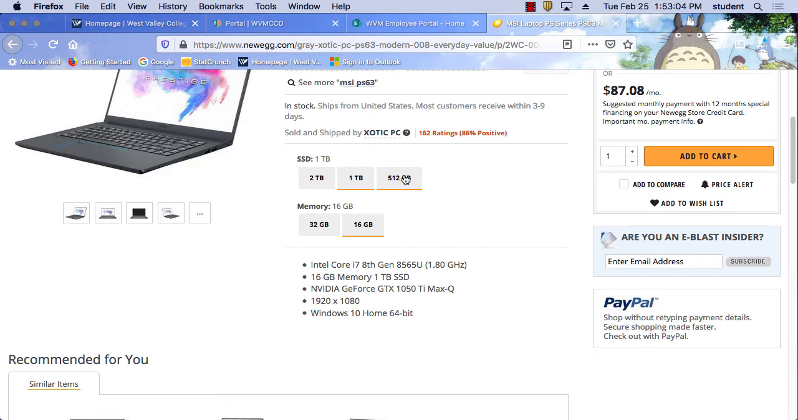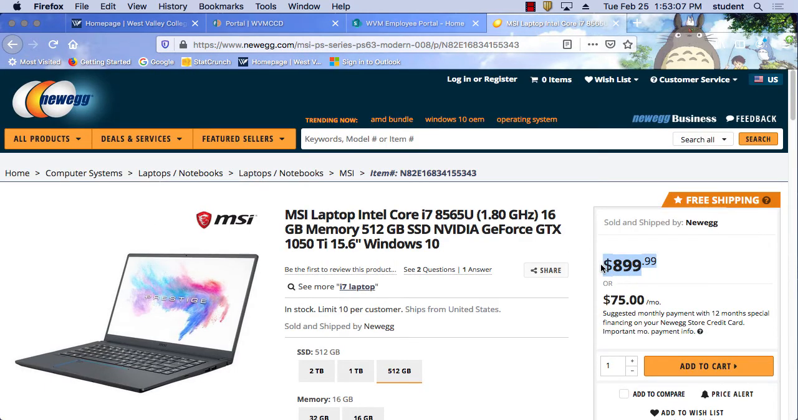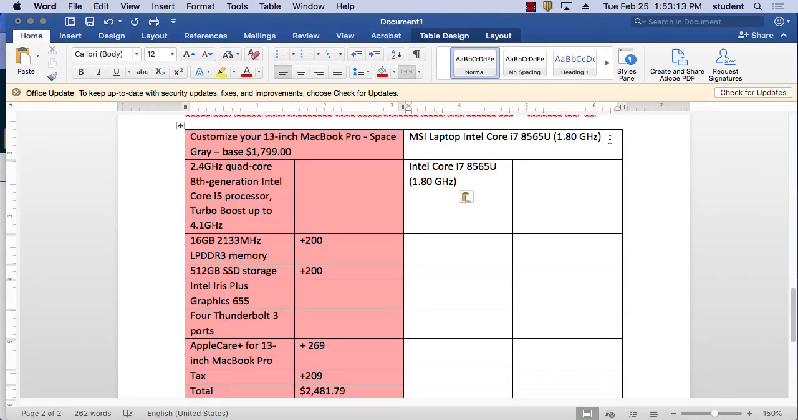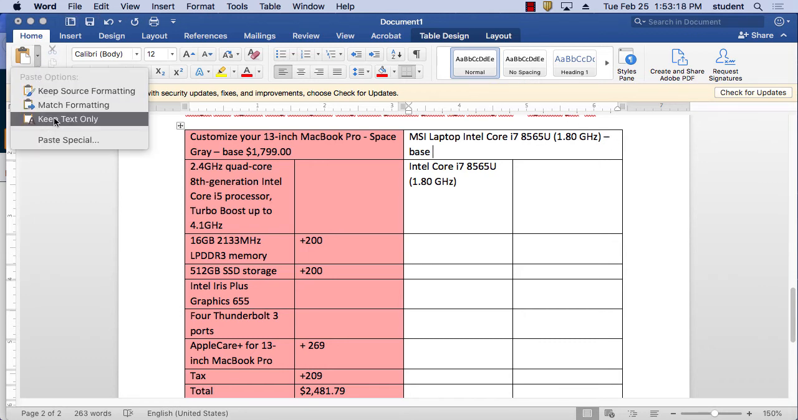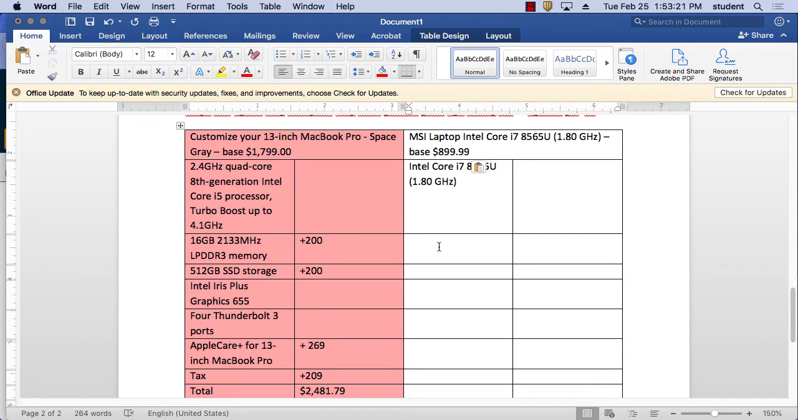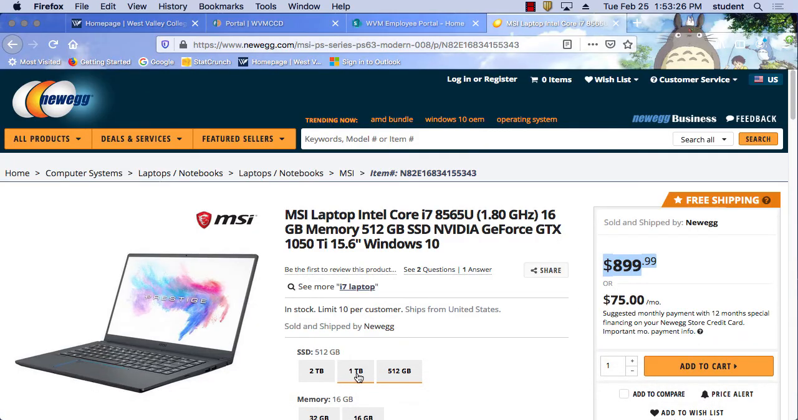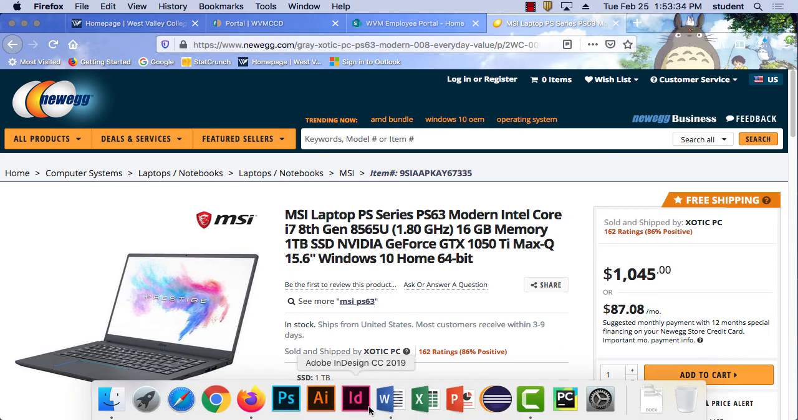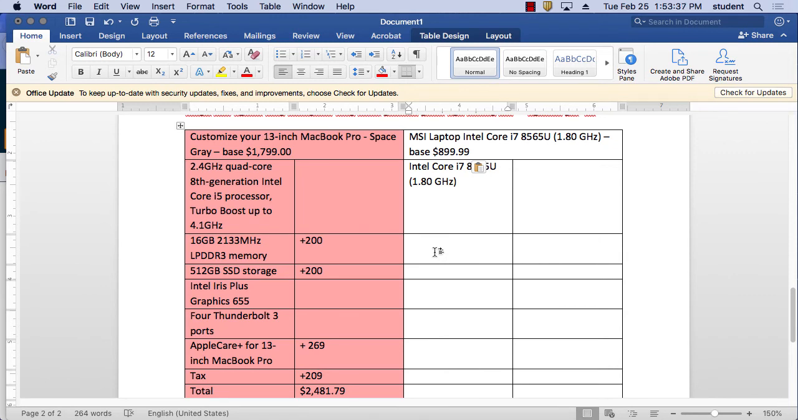What was the base price before I did that? Boom, let's go back. Okay, let's put our $899.99 at the top of our thing here because we got to have a base price. This was the base. And then we wanted more memory here. Oh, we went with the 1 terabyte, so I have to calculate. What's the difference? 145. So let's put 1 terabyte, and that is plus 145.